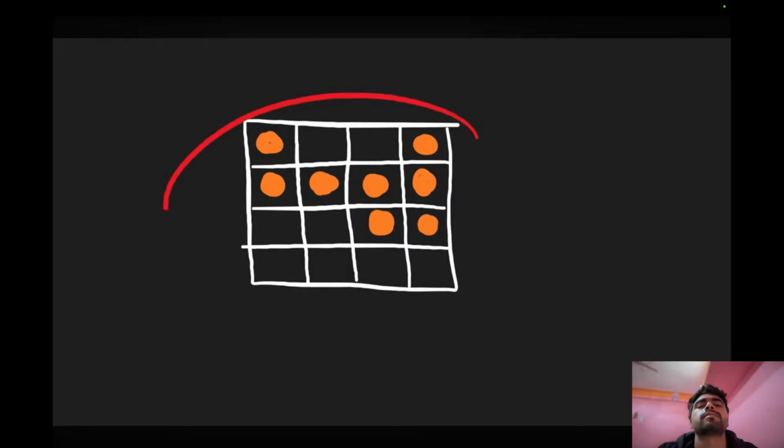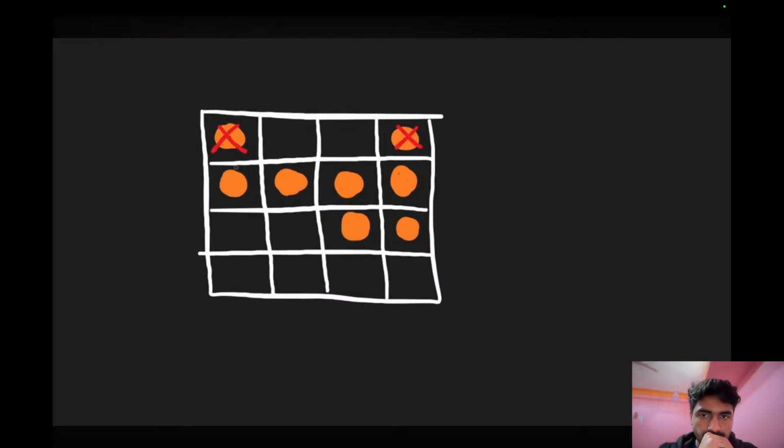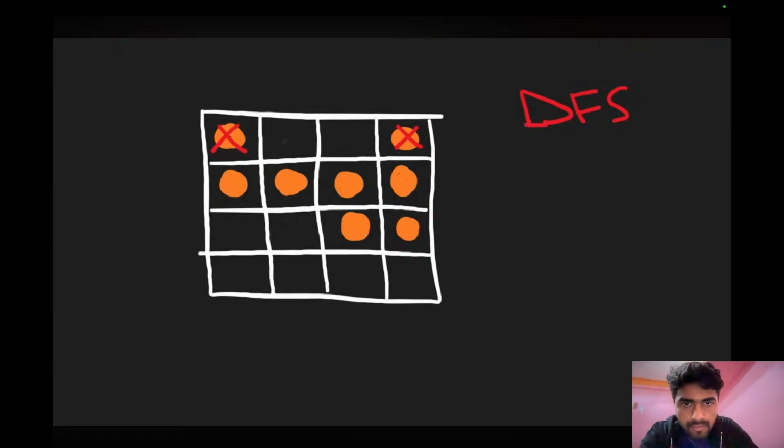Let's say this is the grid that we were given and these orange things are the oranges. And let's say these two initially were rotten. What kind of algorithm can we use to make sure that the adjacent oranges also become rotten, and then track the time that it takes for each layer to become rotten? Well, you could try a DFS, right? That's like the first graph algorithm that most people try. In this case, it's not really going to work.